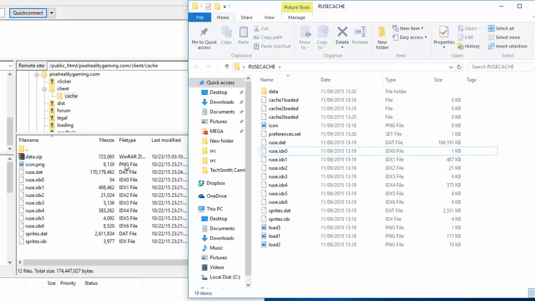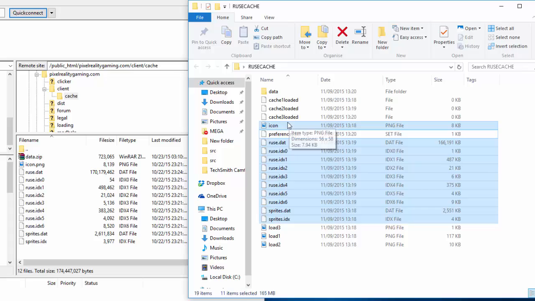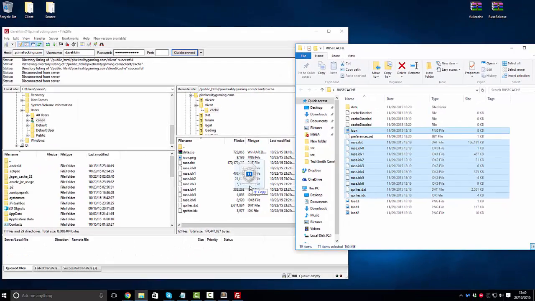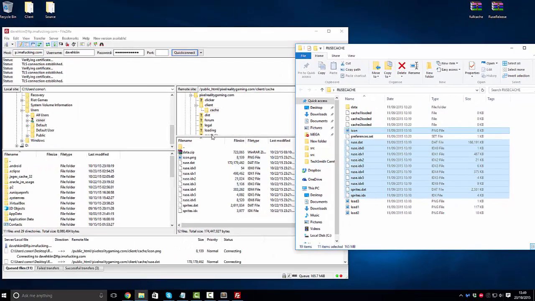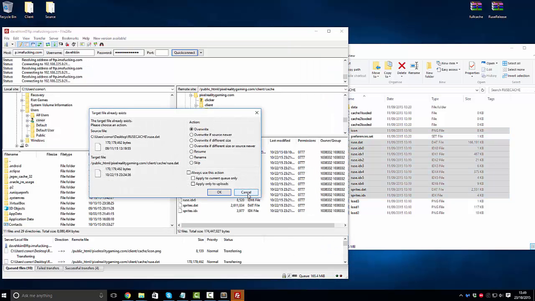So in your cache folder, what you can do is just select your sprites, sprites.dat, sprites.idx, your ruse.idx5, 6, 4, 3, 2, 1, 0, dat, and your icon, and just drag those in like that. It'll start to transfer them over. I'm not going to do that because it's already there.